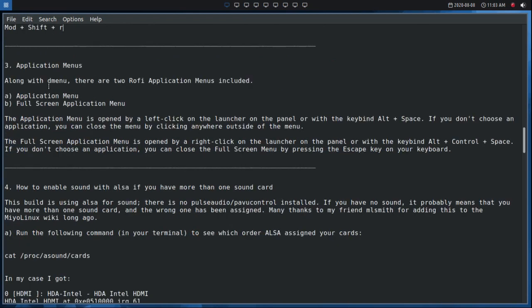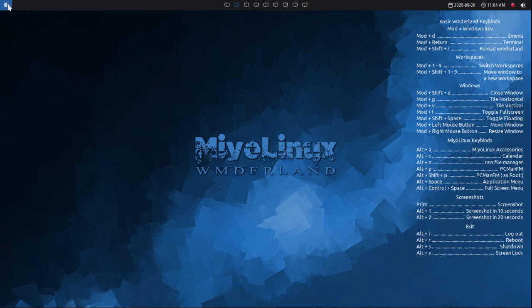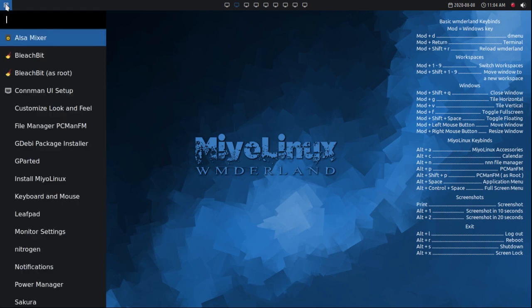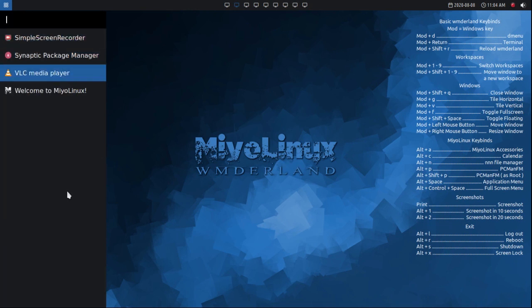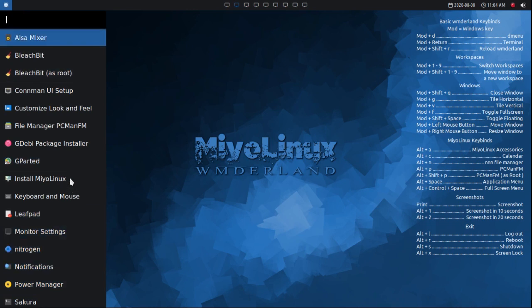There are two application menus plus dmenu. Okay, dmenu opens up there at the top. I don't know if you can see it or not. I'll move that around a little bit so you can see it. But there's also, let me go to a different desktop so you can see it easier. If you click up here on the application launcher, a left click will open this application launcher here. And to close it, if you don't choose an application to launch, just click outside of that menu.